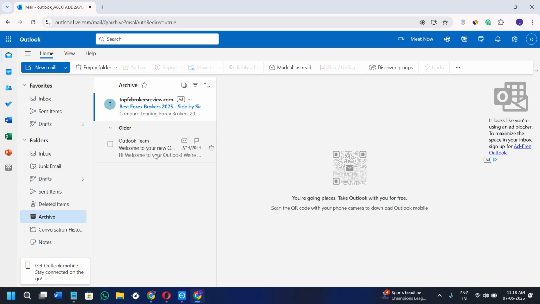So as you can see, this email is in the archive folder. So this is how you can basically archive your emails, and you can get access to all of your archived emails from this folder.